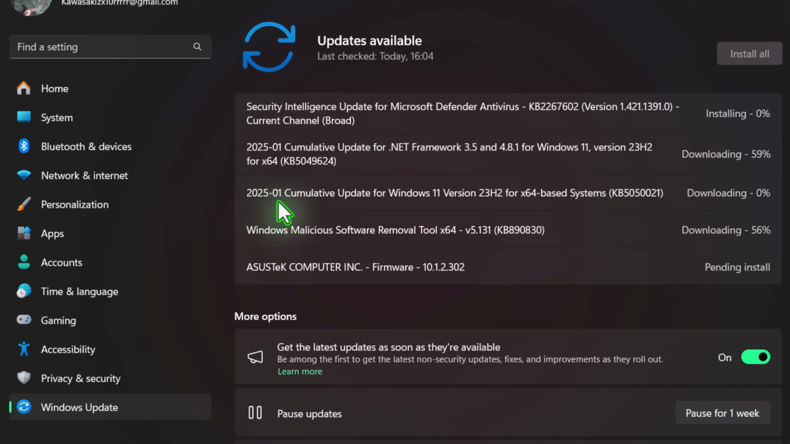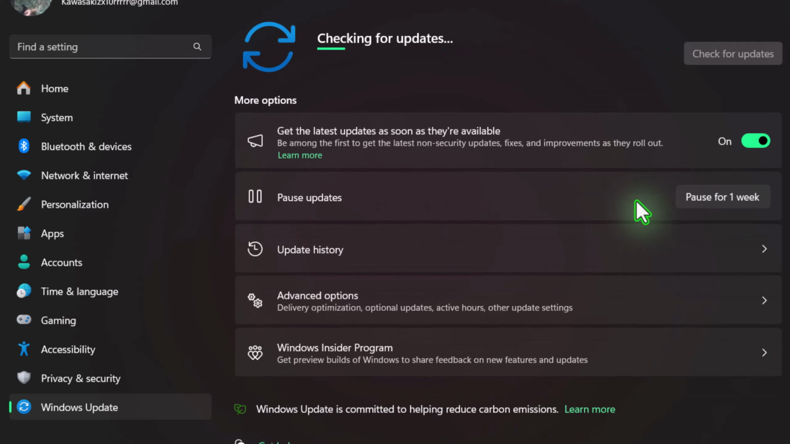You see that is the January month. January here, 2024 is the first cumulative update in this month. So cumulative for Windows 11 version 23H2, like I said, 64 based system KB5050500. Nothing.